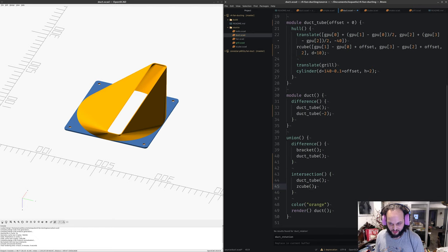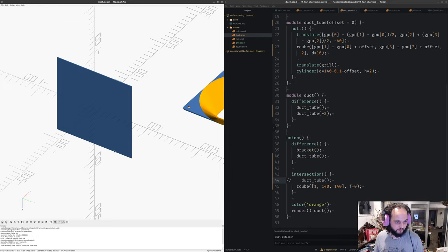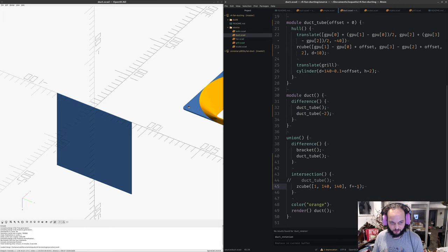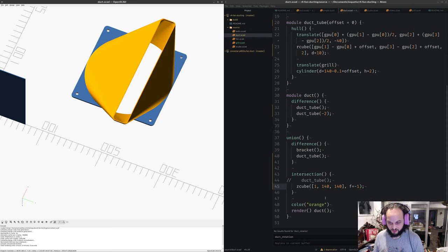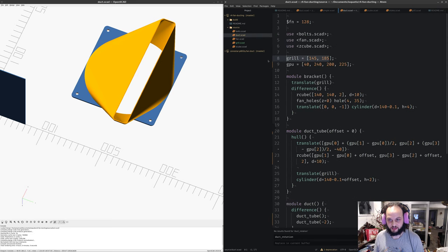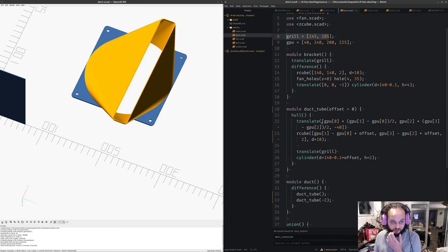So let's say 140 in x, and I want probably like 1 millimeter by 140 by 140. Let's just see what that looks like. Okay, great. So it's centered on those axes. So all I need to do is move it into the center, which is given by that one.